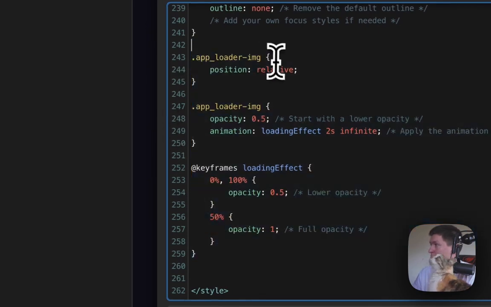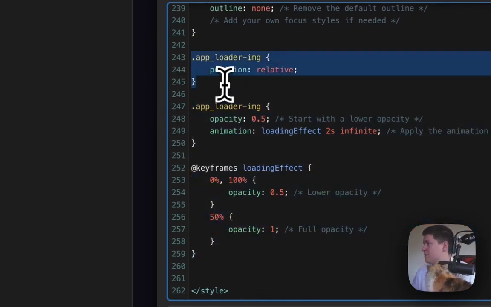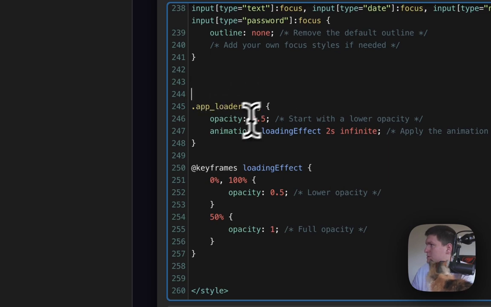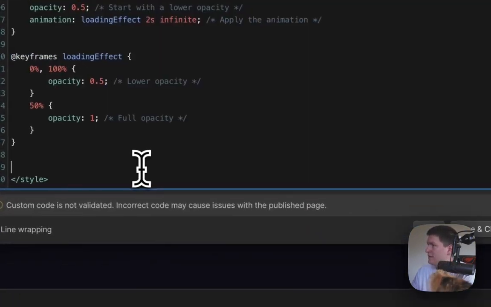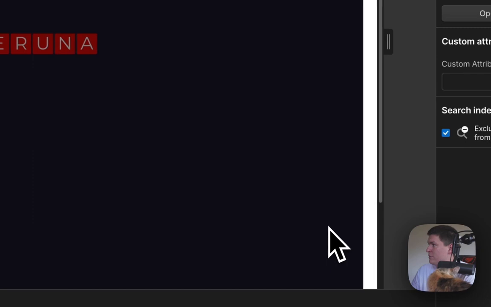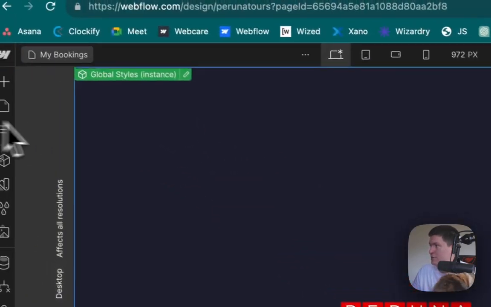It's right here, just position. We don't even need to set this up right here, position relative. We just need the loading state here. That's pretty much it. Pretty cool. And I will share that with you guys.